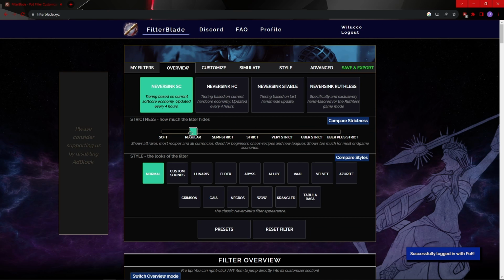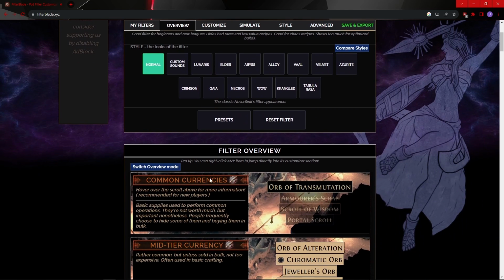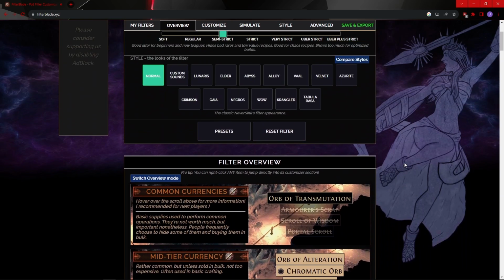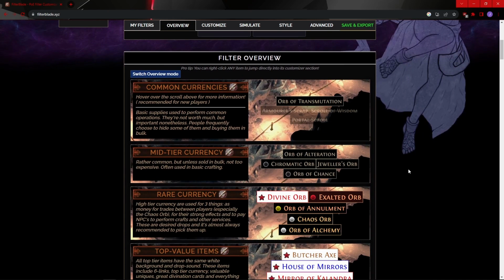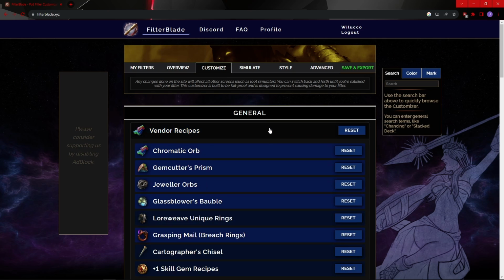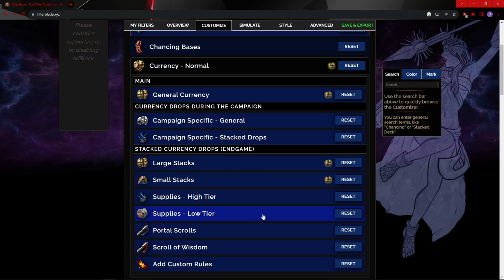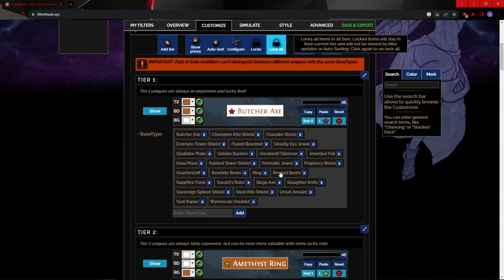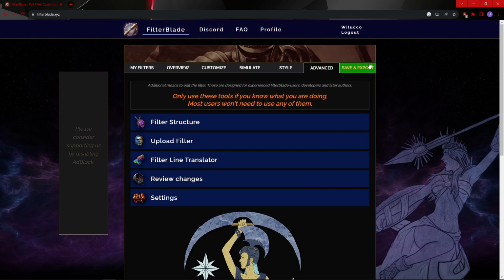You can customize how you want your item filter to be. There are about 1 billion options for customizing your filter. Usually I just mess with the strictness and with the color scheme, but if you want, you can change everything from the visual style of the items when they drop to the sound that plays when they drop. There are a lot of options here. Once you're done fiddling with your item filter, you click on the save and export button.